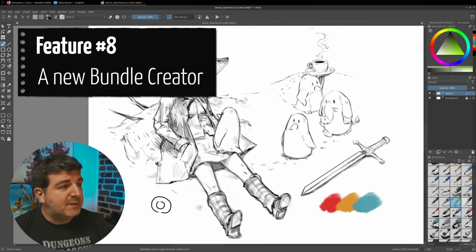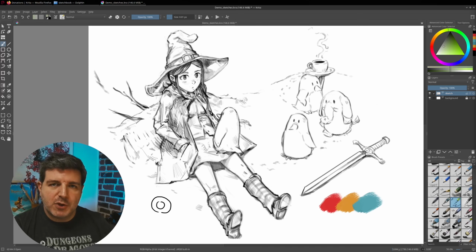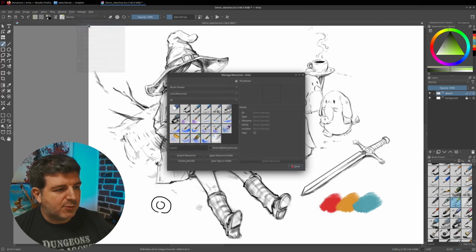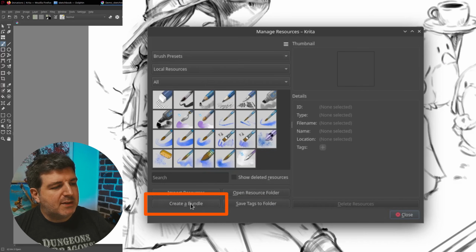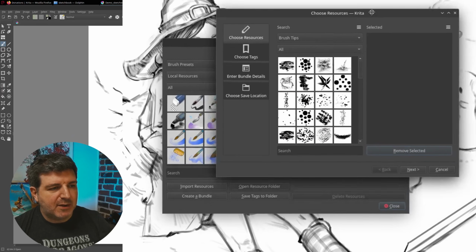Number 8 on my list is the new bundle creator. If you don't know, in Krita, if you want to share brushes, you have to put them inside a bundle and then you can share the bundle on the internet. So we now have a new interface for creating bundles. You go to Settings, Manage Resources, because this is a resource, and you create a bundle. And you have this new dialog here.